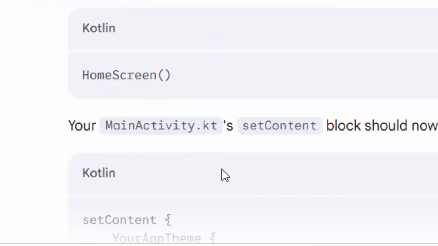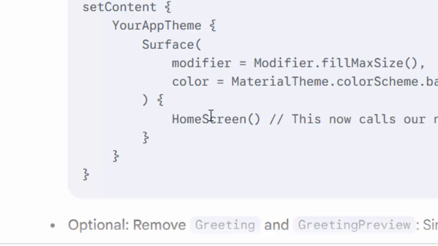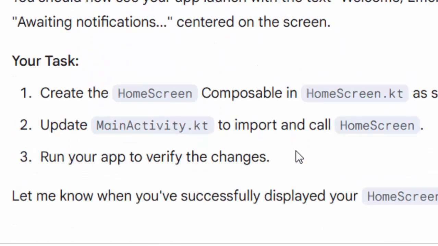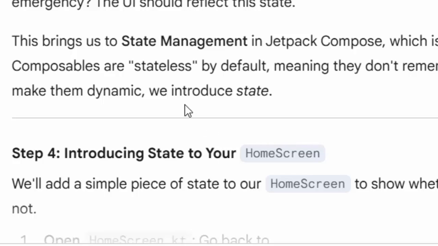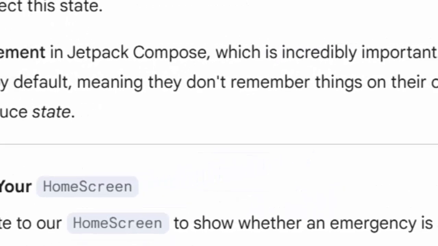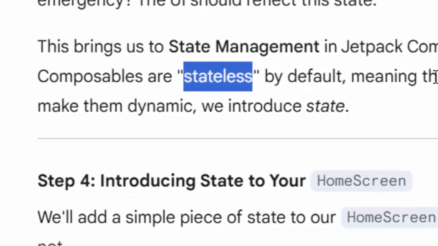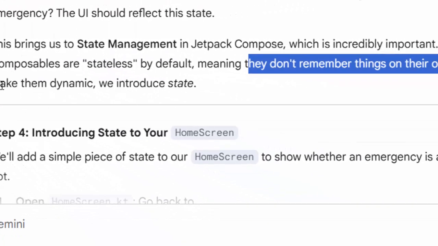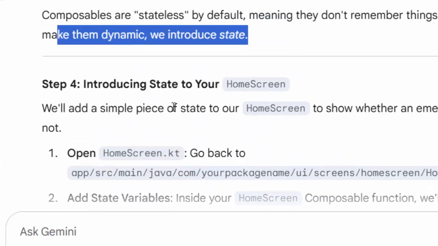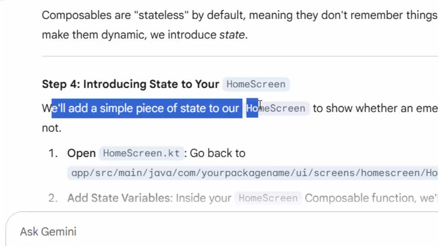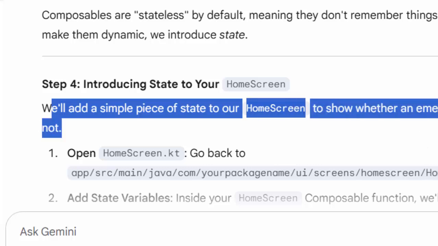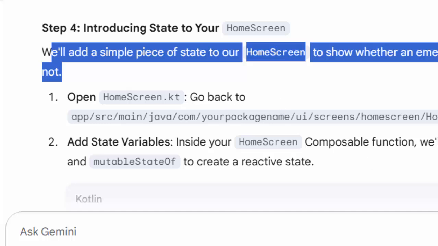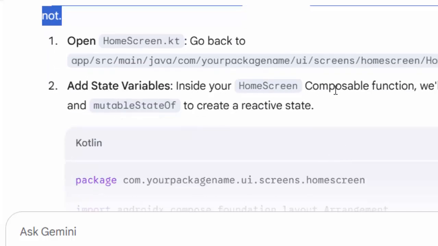So now we are just simply getting this inside our set content view of our main app. So let's move back to our coding and open up our main activity.kt file. Inside that, we are going to introduce a state management system. So to understand that, we have to understand what states are. By default, composables are stateless, which means that they don't remember things on their own, using mutable state of. So how are we going to do this?